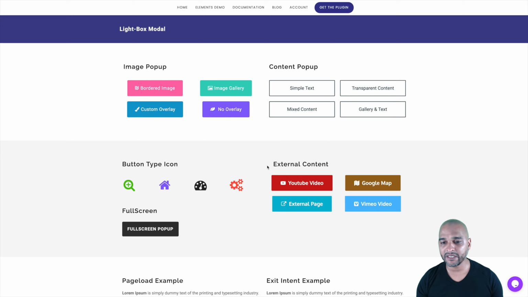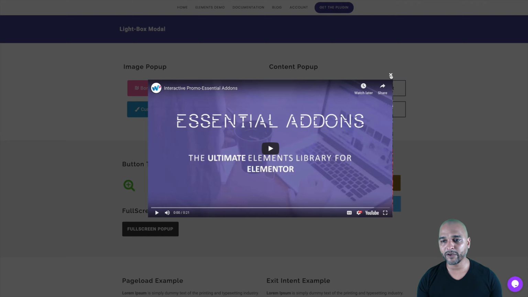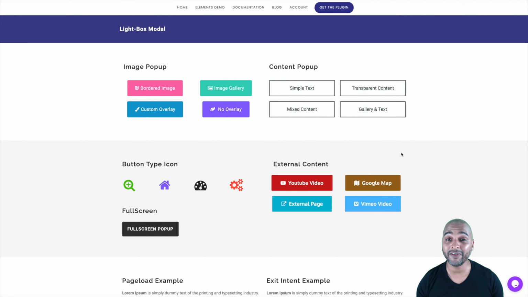So this is definitely something that's very useful because it can be pretty annoying if you close a pop-up and then the video keeps playing, you keep hearing sound. So the only way to stop it is to refresh the page. So this is definitely something that I could see myself using.